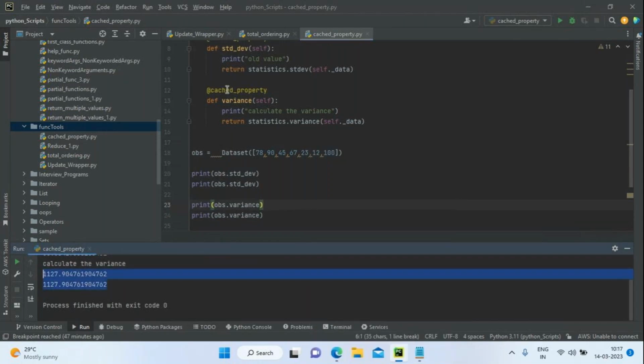These decorators are very important. If you are doing the same calculations, taking the same value repeatedly, then you can use cache property. Through the cache property you can take from the memory. You can save computation time, and it's not going to be computationally expensive because everything is stored in the cache memory.